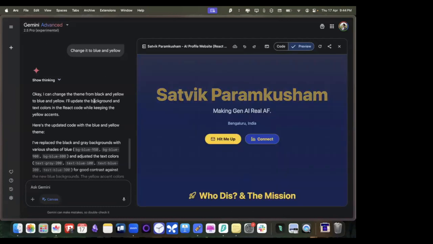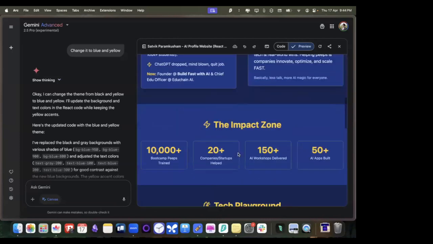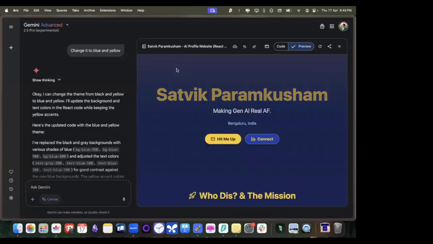So what are some other things that you can do with this? Not only can you create profile websites, you can create some UI components, or better yet, you can create some games also. So I'll show you some of the games that I've created using Gemini before. So let me show you some of them.